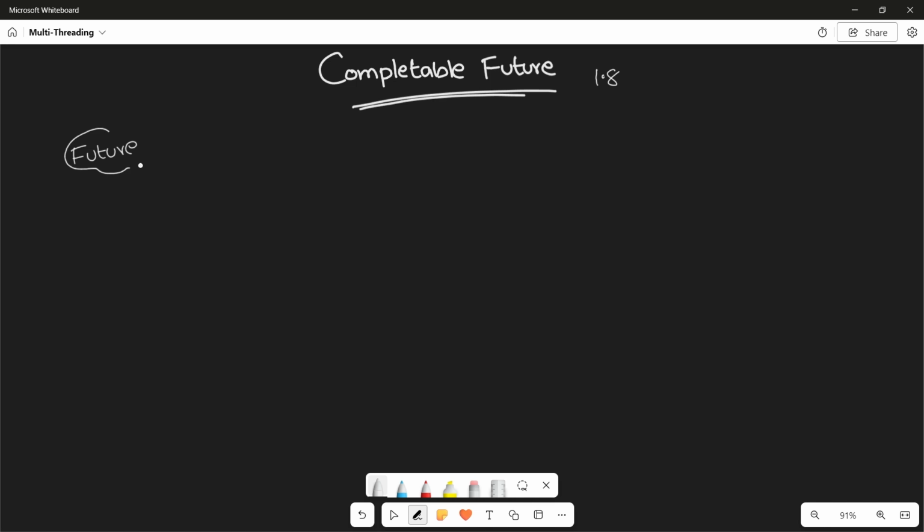The problem with Future is that it is blocking, and here we don't have callback functions. There are also some other disadvantages. To overcome these problems, CompletableFuture was introduced in 1.8. By using CompletableFuture, the first advantage is asynchronous programming, and the second one is non-blocking. What is asynchronous programming, and what is non-blocking?